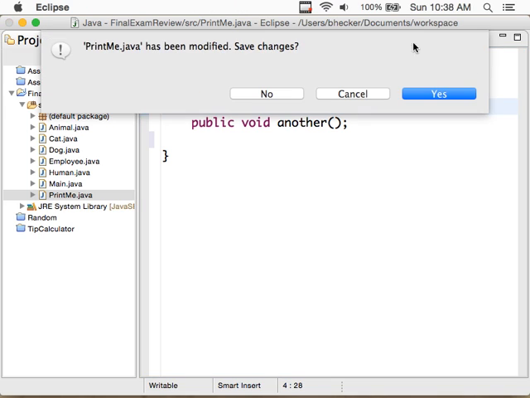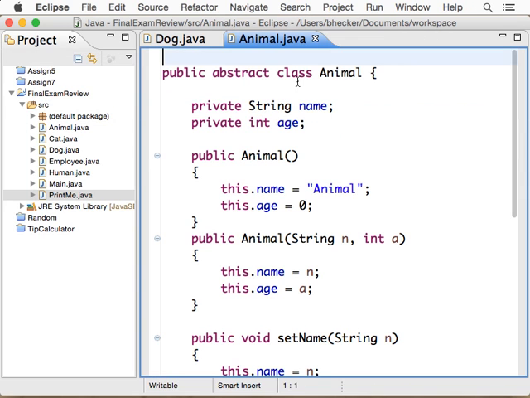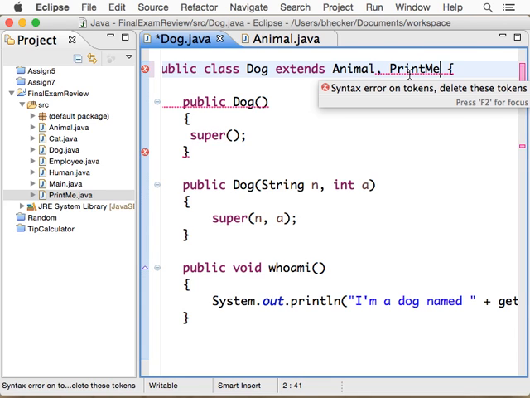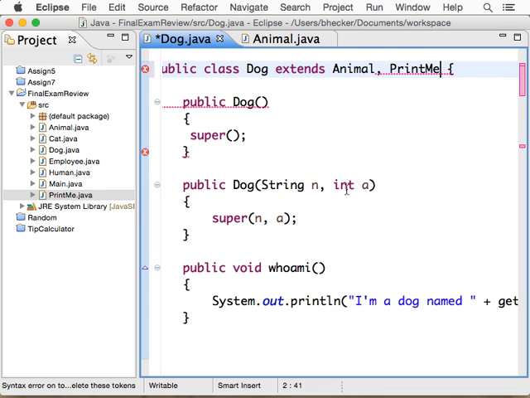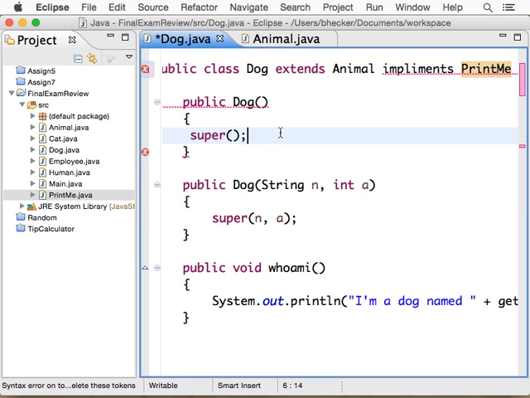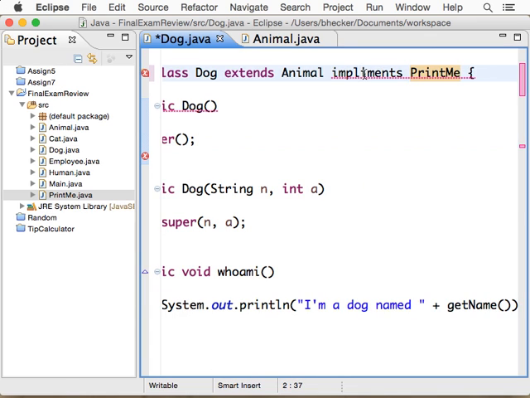But the reason why we're doing this is because in Dog, I extended Animal. I can't put a comma in here and then put PrintMe, because it's going to say delete these tokens. You can only extend one class. If you want to add more functionality to it, then you implement. So it implements PrintMe. Create class implements interface PrintMe. Implements.